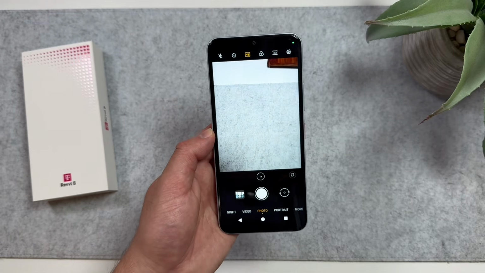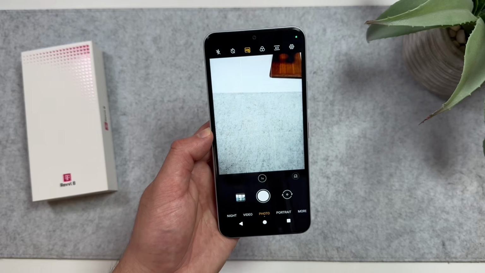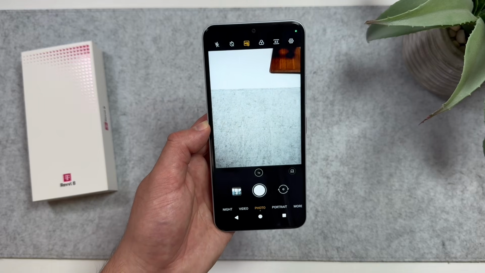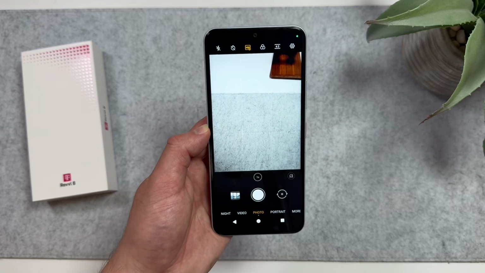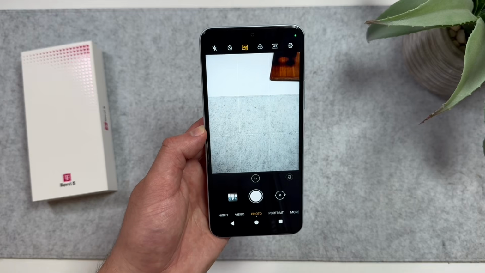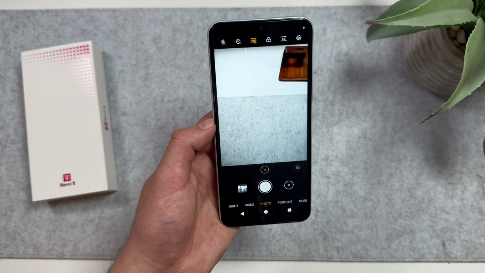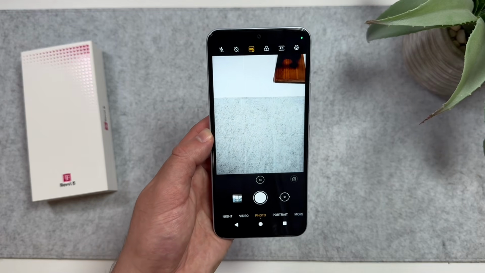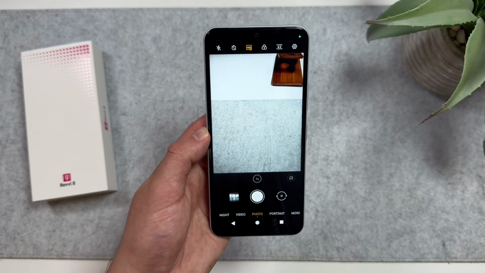Now I'm going to show you how to use the macro camera. So in case you don't know, this phone does actually have a 2 megapixel macro camera, so it can help you get those close-up detailed images. The regular photo mode or portrait mode or something like that, they can do a similar thing, but if you are really trying to get something up close, macro mode does make a difference.